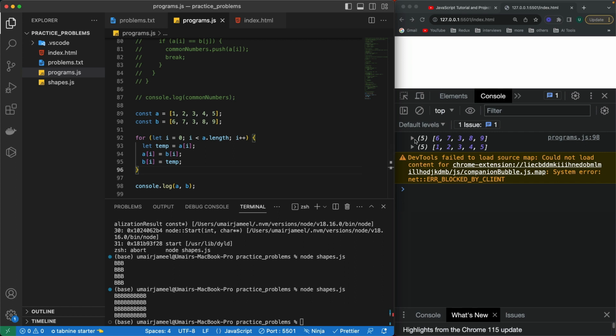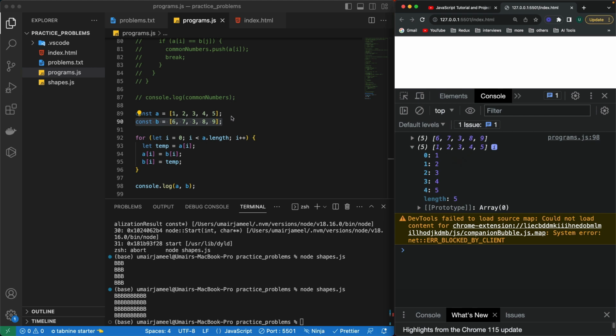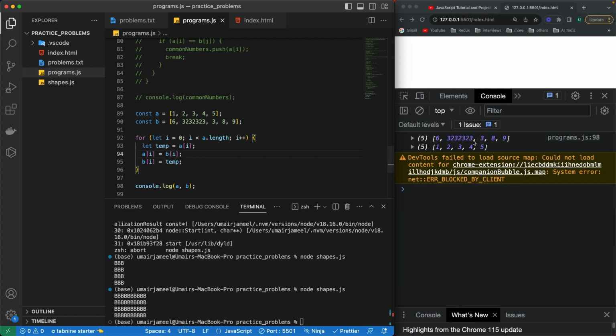Let's save it, and now you can see that this is the array A, the first one, and it contains the values of this second array which I have initialized, and this is the second array which is storing the values of the first one. You can also test it by changing the values. Let's save it, and now you can see that it is working with all the different values of this array.